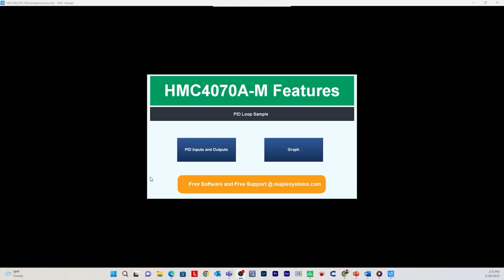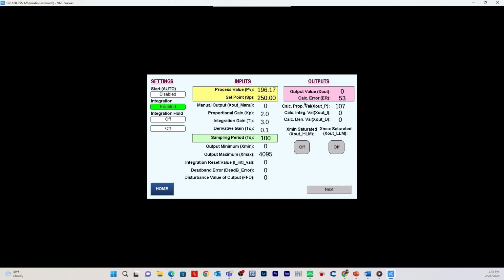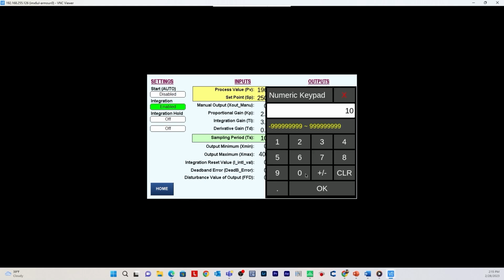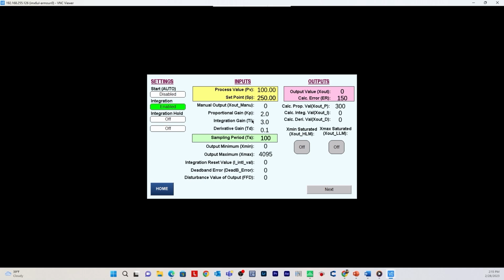Okay, so now we are online and looking at VNC Viewer. So this is the actual user interface. So let's click on the PID inputs and outputs. So here's our base screen that we created. And we have our sampling period set to 100 and the set point is 250. Let's set the process value to 100. This will be our starting point. And you can see the difference. Calculation error is 150. So let's go to our graph. We can adjust this here as we go along.